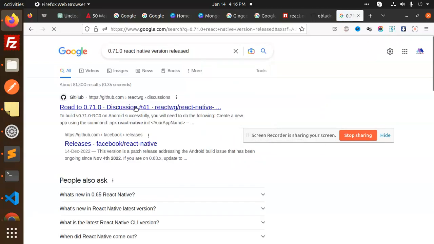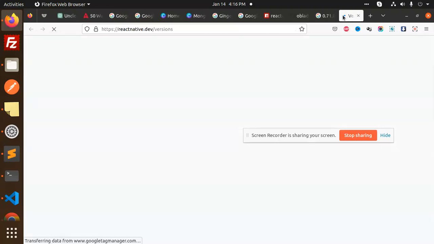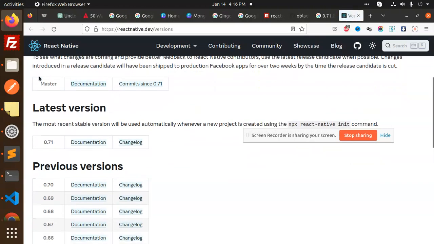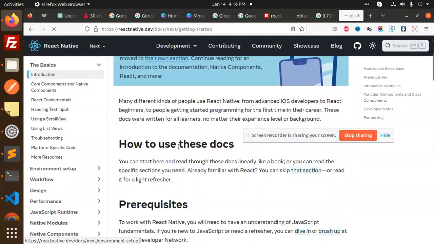Let's check this one. I think this is the latest version. You can see the master documentation of 0.71. This is the latest update. I think on the 12th of January it was released. So you can get all the documentation of the new version release from here, right?